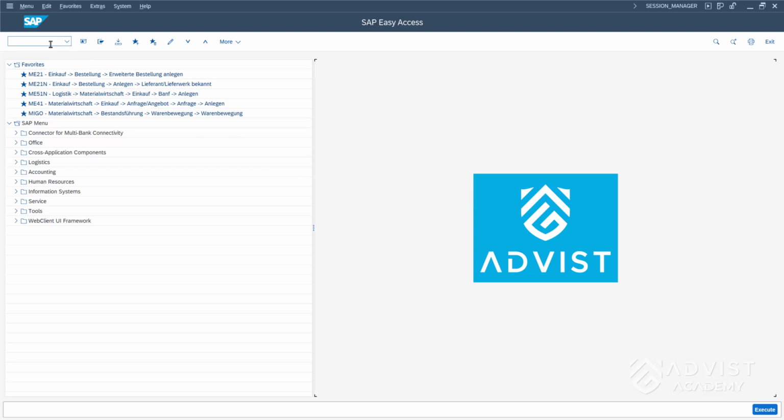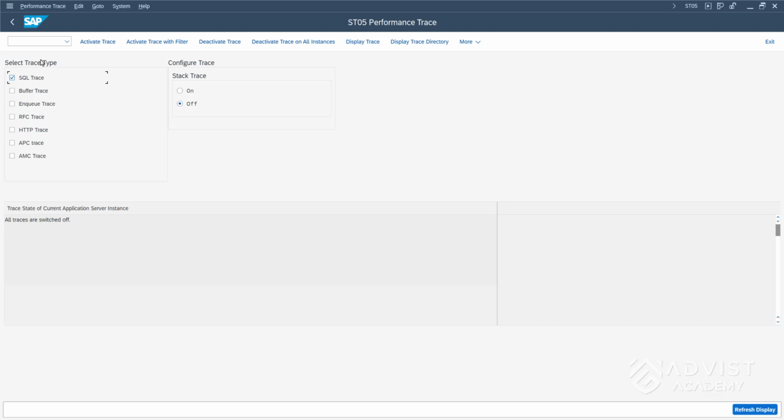Performance trace with ST05. Next, open transaction ST05 to run a performance trace. This trace is used to analyze database accesses and system activities and to identify performance issues. Various options appear at the top of the screen, including SQL trace, NQ trace, RFC trace, and HTTP trace. Select SQL trace to analyze database accesses.